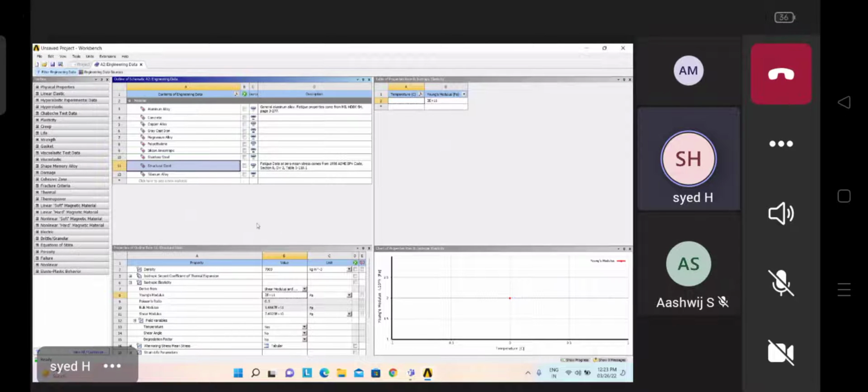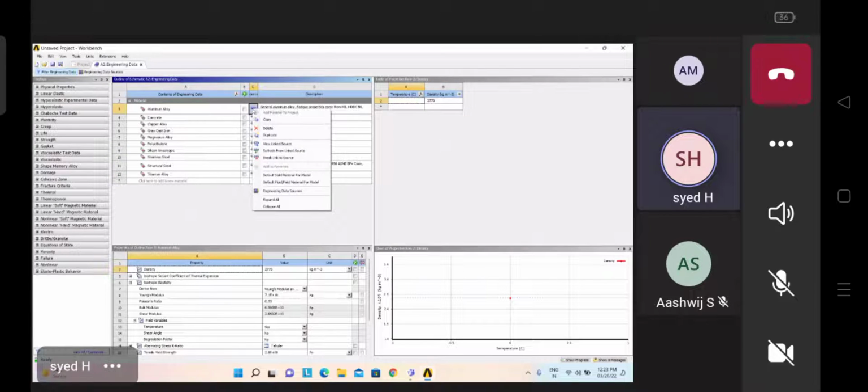If you want to change any value, you have to do one thing, that is right click here. Here you can find the option like break link to source. If you are not choosing this option, what happens? Whatever values you are changing, it will affect the main library also. That is the reason, first of all, we have to break this link.